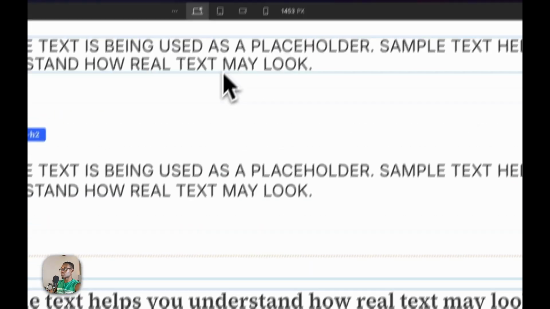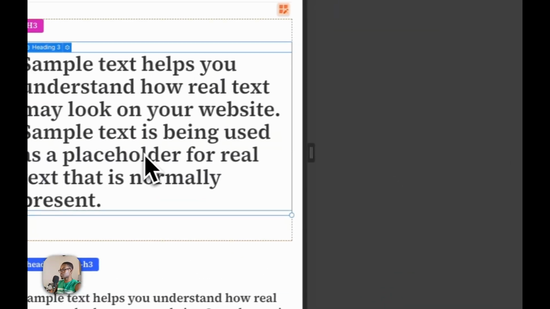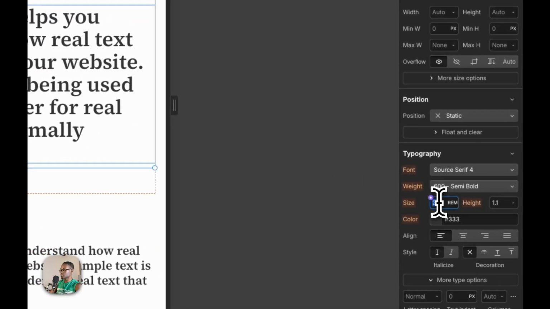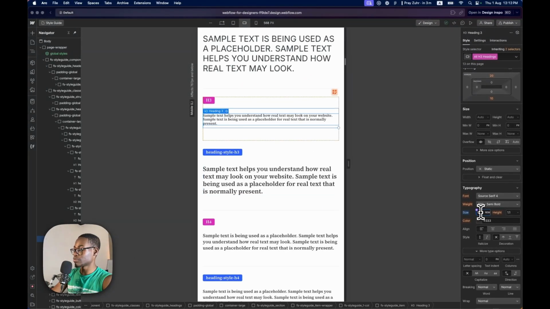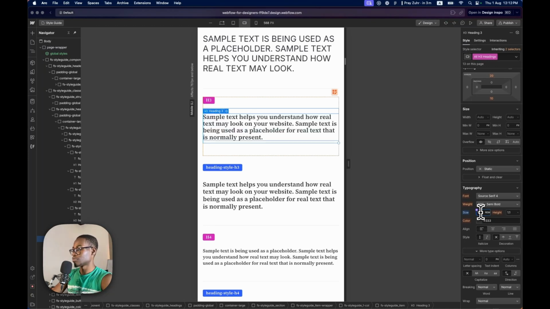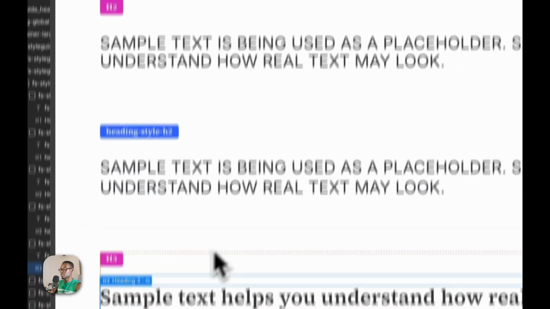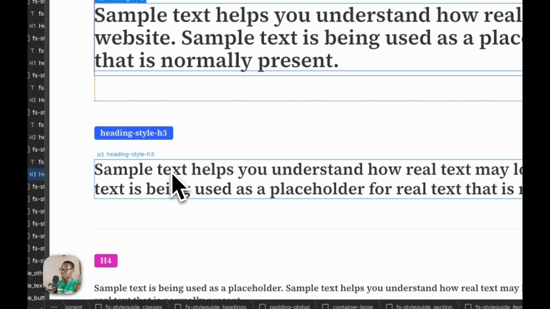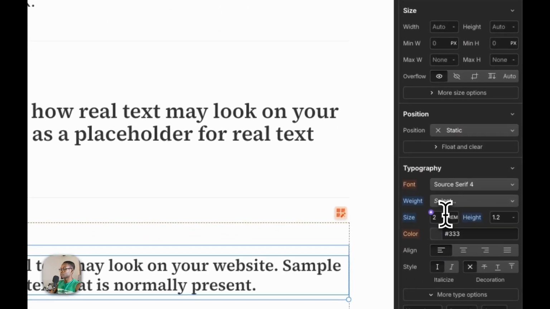And for mobile, we're going to give it 24 divided by 16. So I made a typo somewhere. 24. That's 1.5 rem exactly, and 1.5 rem is that. So if you come over to desktop again and you want to edit the heading style 3, come over here, you give it 40.